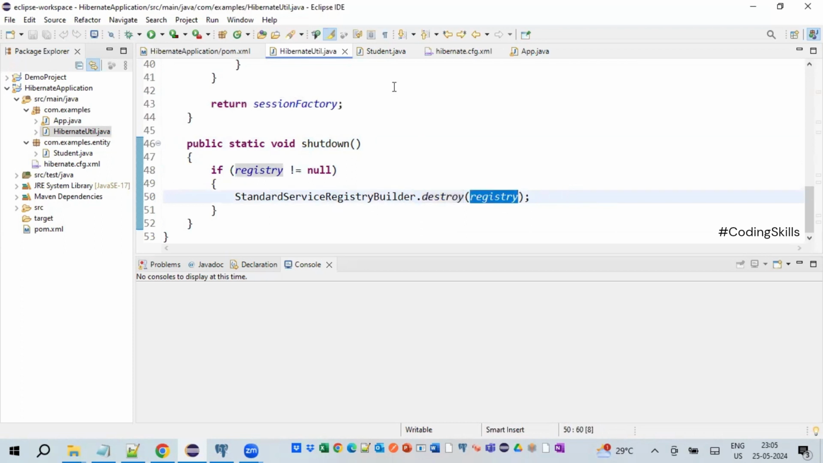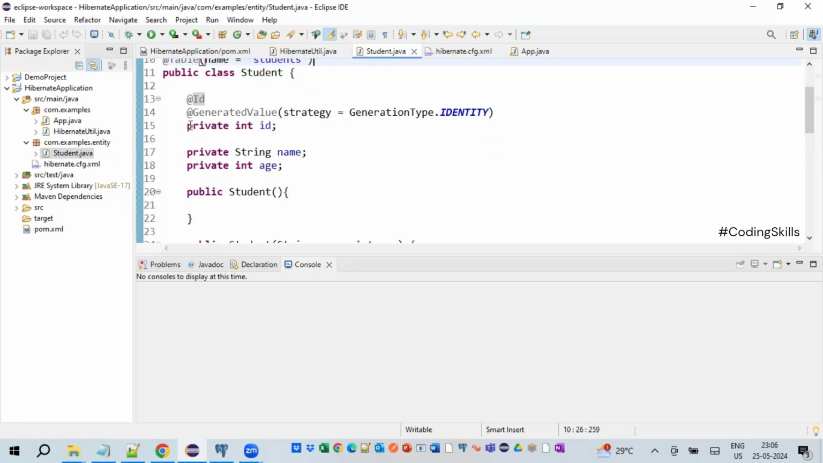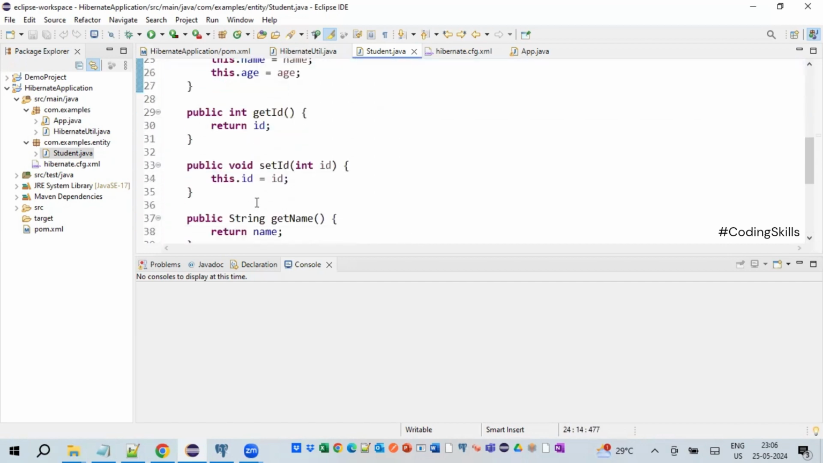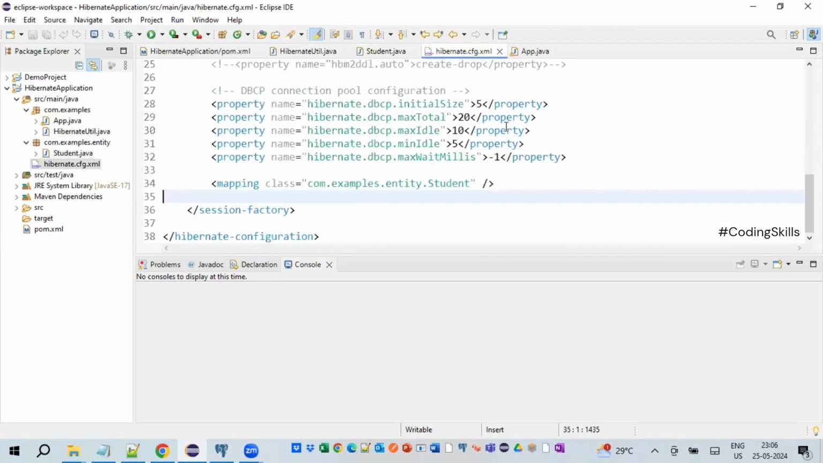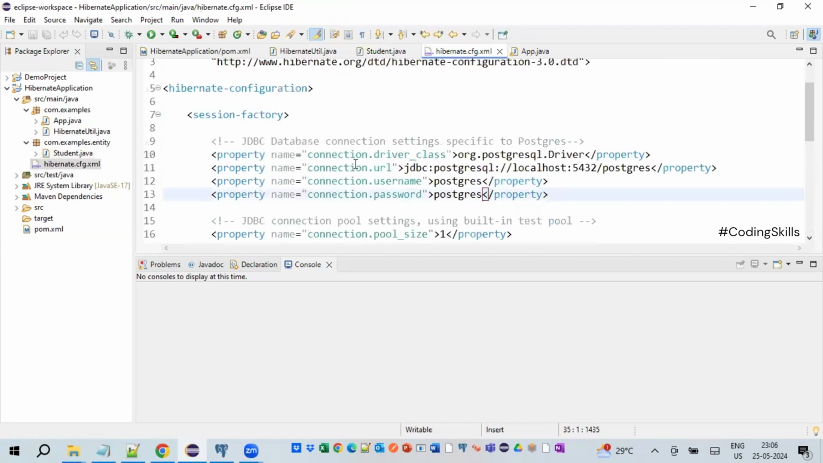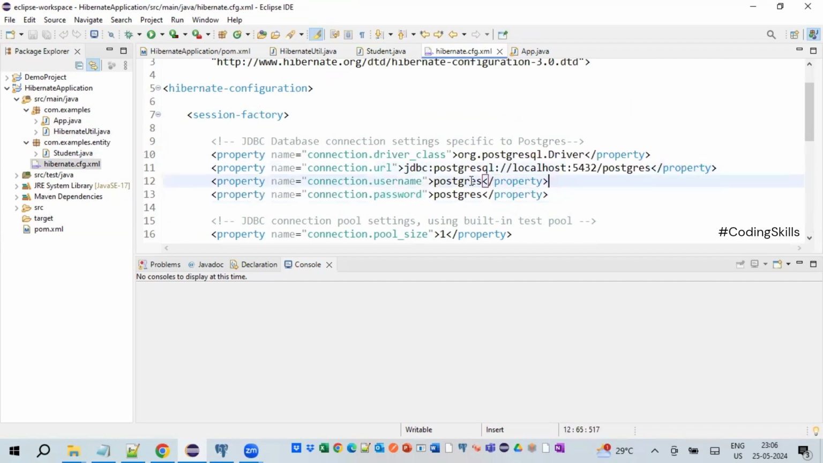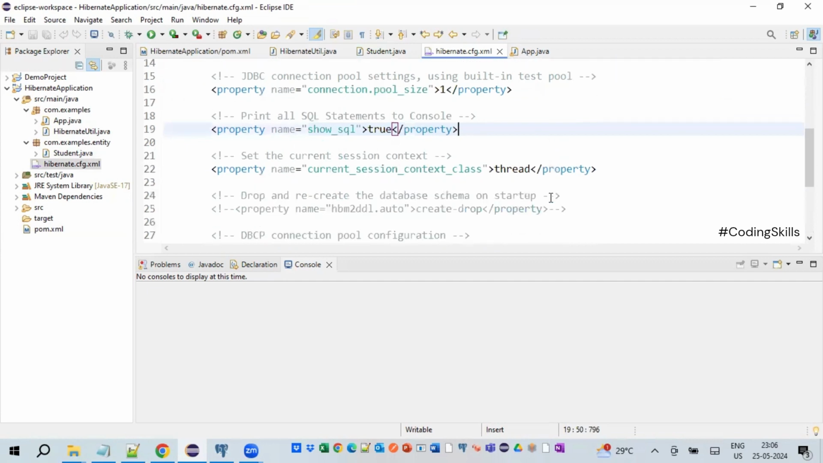And there is a Student object, which is my main entity in this case, mapping to the student database table. This has three fields: ID, name, and age. It has the default constructor and the parameterized constructor along with all the setter and getter methods. The Hibernate configuration has all the database specific properties, like the driver name, the database URL, the username and password, everything, and the connection pool specific information.